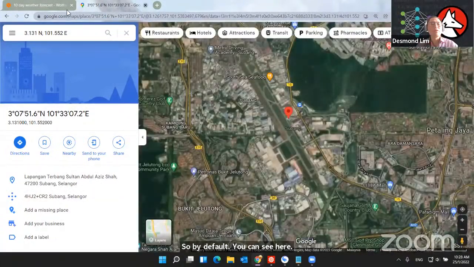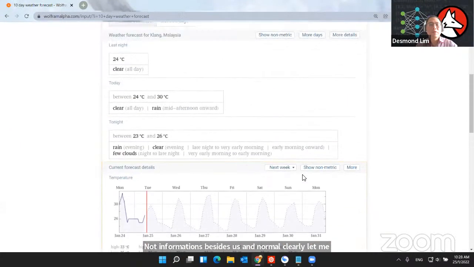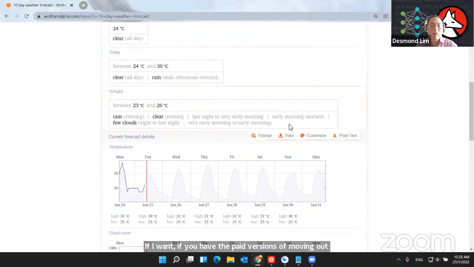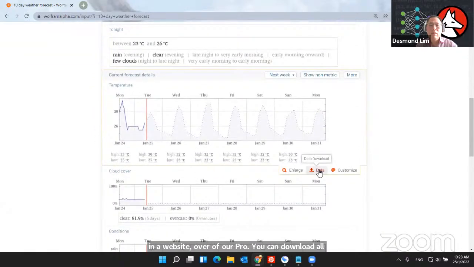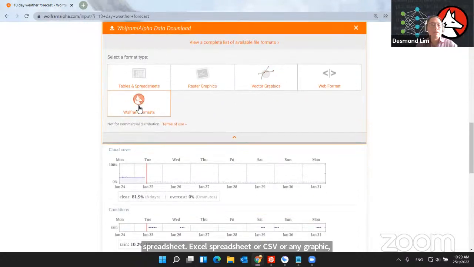So there's a lot of information besides just a normal query that we just type in. All the information here, if you have the paid version of Wolfram Alpha on the website, or Wolfram Alpha Pro, you can download. Let's say I want to download this data. You click data, download. You can choose what kind of format you want to download: Excel spreadsheet or CSV, or any graphic, vector graphic, or Wolfram data format. You can click on it and download straight away.